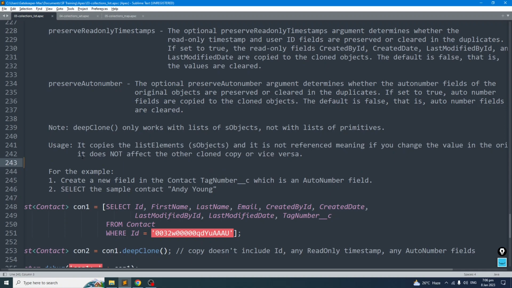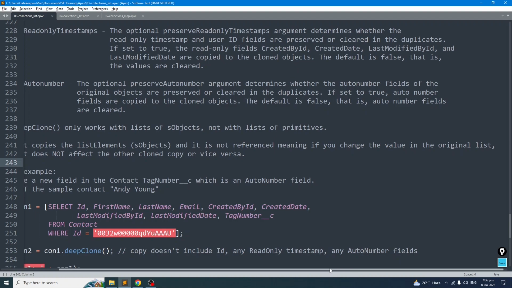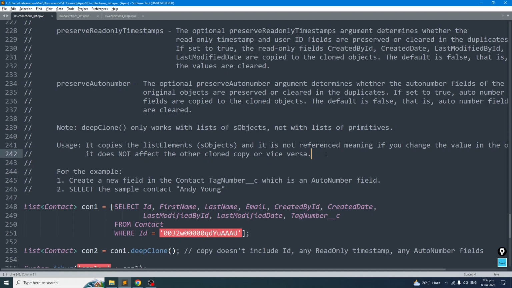So what is the usage? The usage is it copies list elements as objects, and it is not a reference, meaning if you change the value of the original list, it does not affect the other clone copy or vice versa. So remember the clone: if you clone list 1 and put it in list 2, if you change list 1, it's going to affect list 2. If you change list 2, it's going to affect list 1. That's clone. But deepClone, it's different.